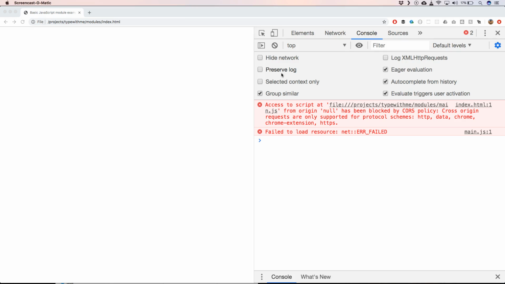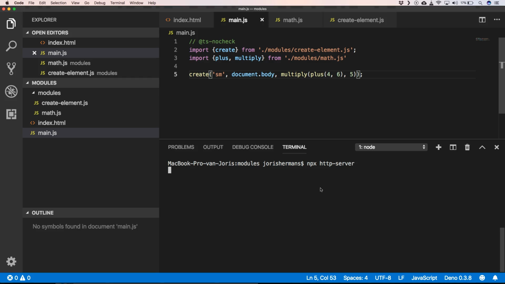So with opening the index.html file, you see that we have a problem with CORS policy, right? And that's because of the file protocol. It only supports the following protocols: HTTP, data, Chrome, Chrome extensions, HTTPS. So we need to run our index file within a web server, right? We can do so with npx http-server. So we will do that.